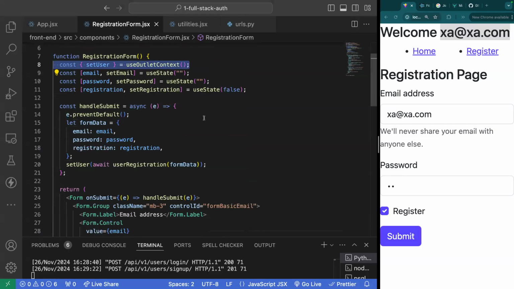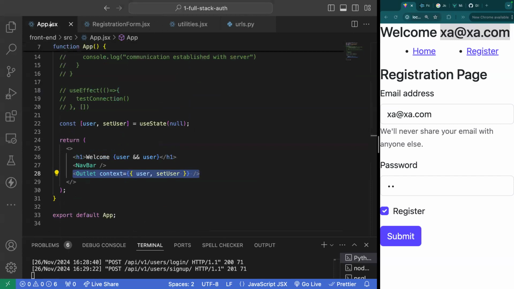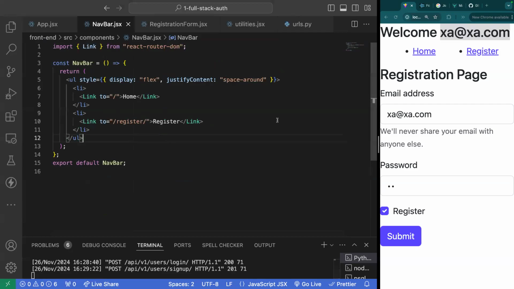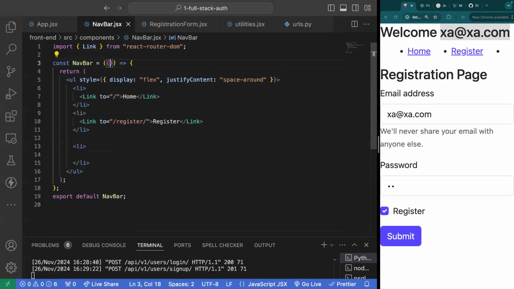All right, so now I have my user. Everything is working pretty well. Let's go ahead and go into being able to log out, right? Where's my navbar? There you are. All right, so in my navbar, I want to have a button that will log out a user. And I only want this to show up if there is a user. So let's go ahead and do where we pass the user in as a prop.